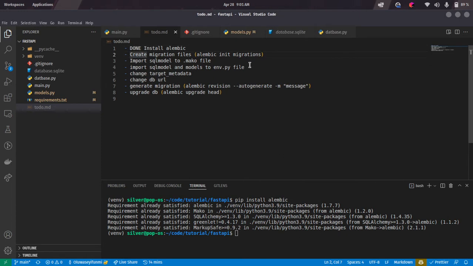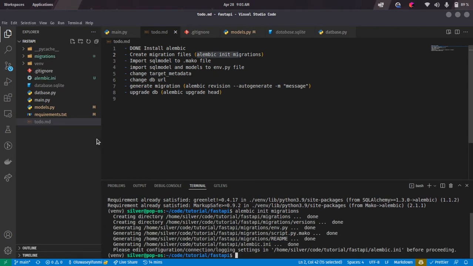So now we need to generate our template for migration with Alembic. That is to create the boilerplate. You just run alembic init to initialize the migration, alembic init migrations. This will create several files. We have alembic.ini, and we have migrations here now.